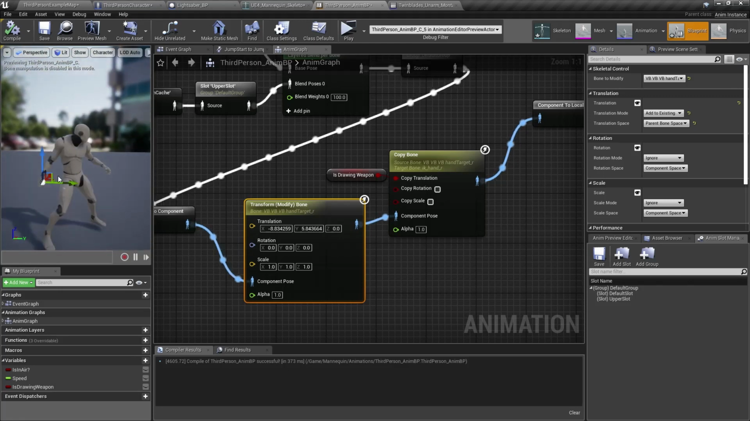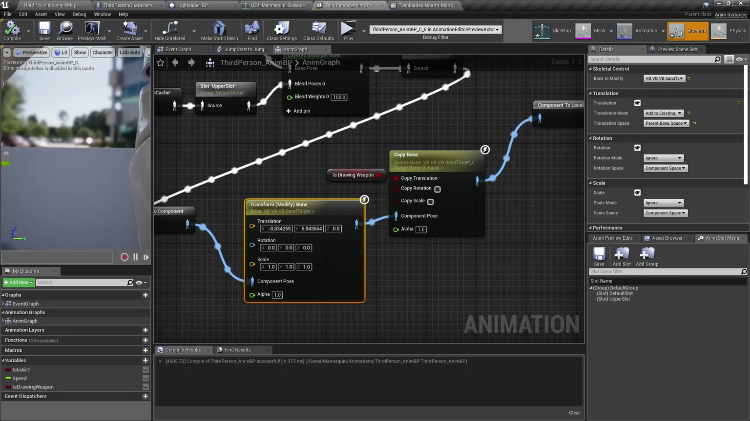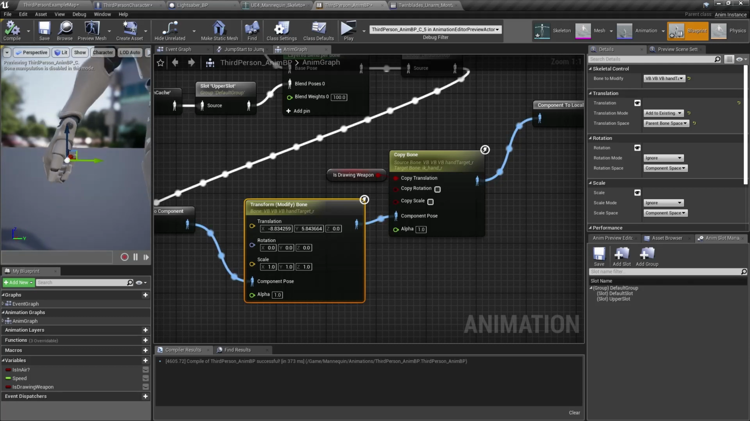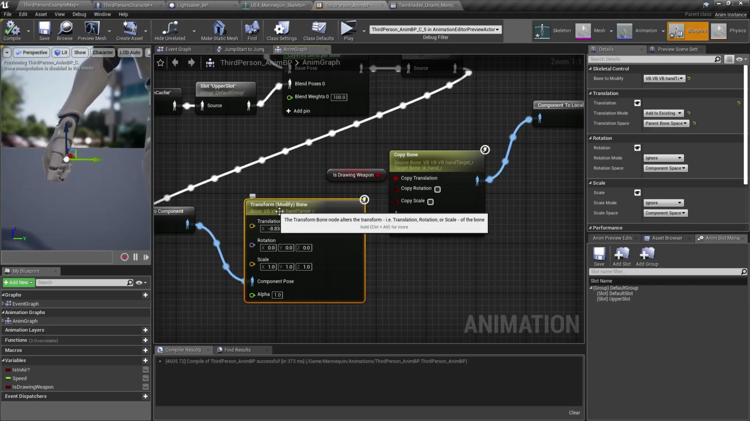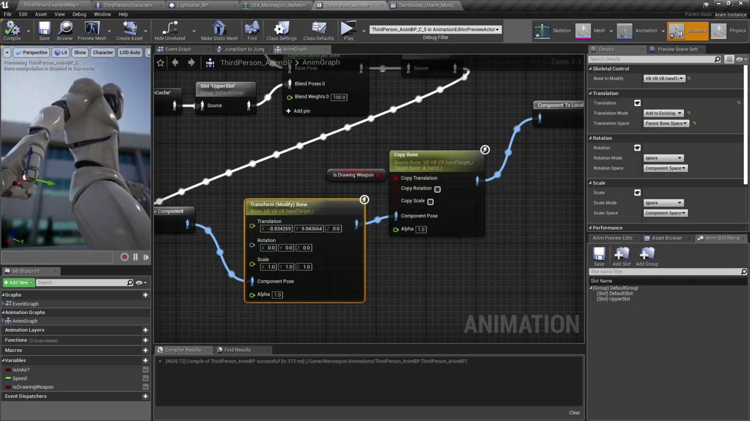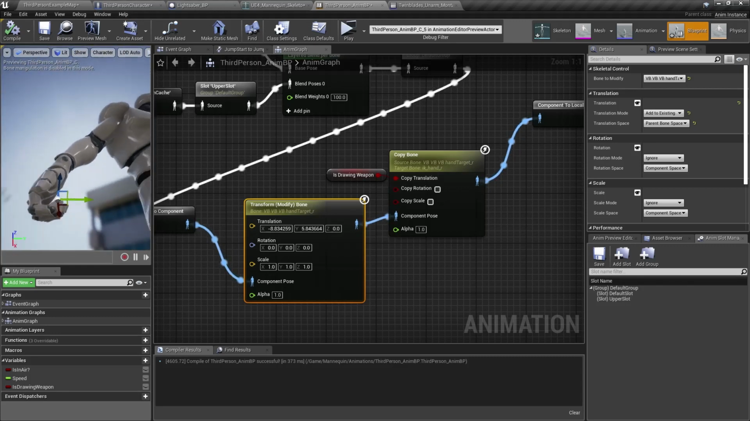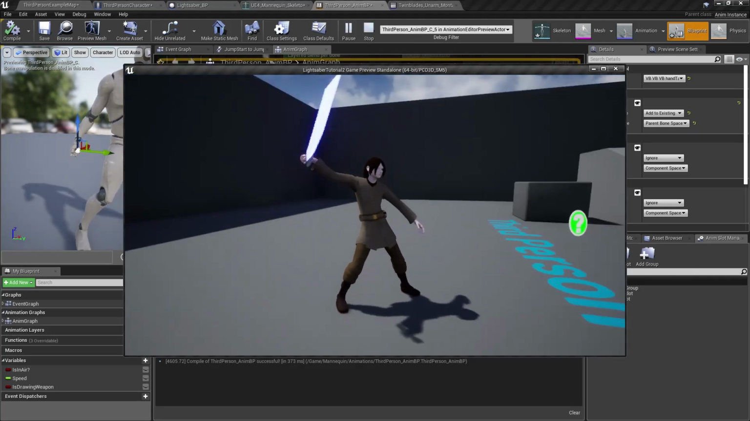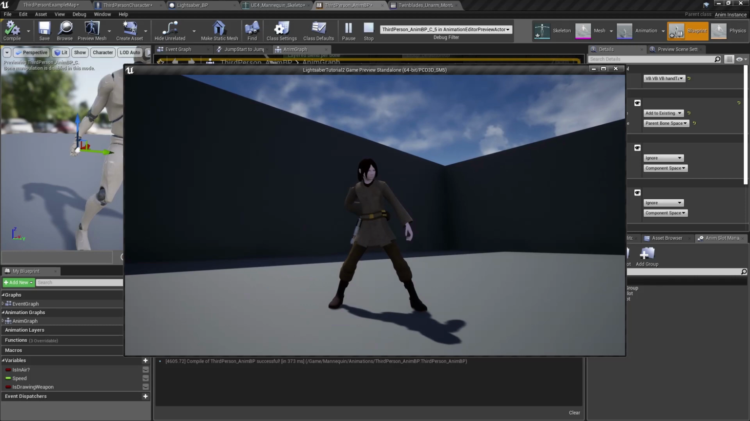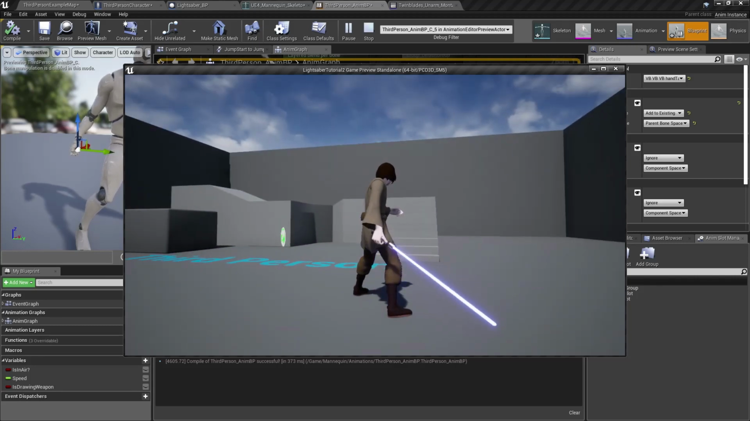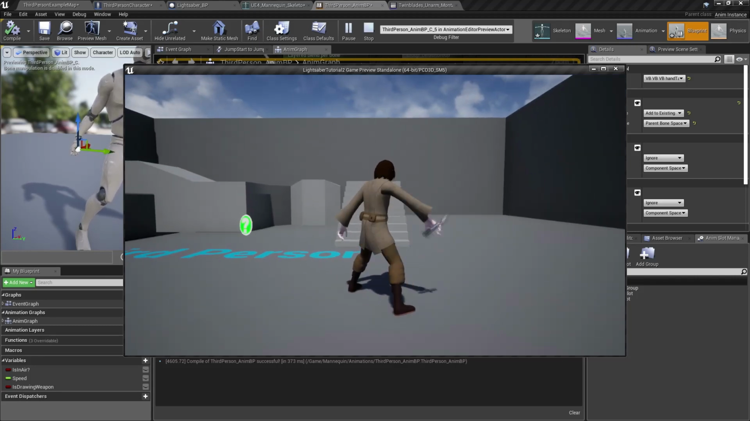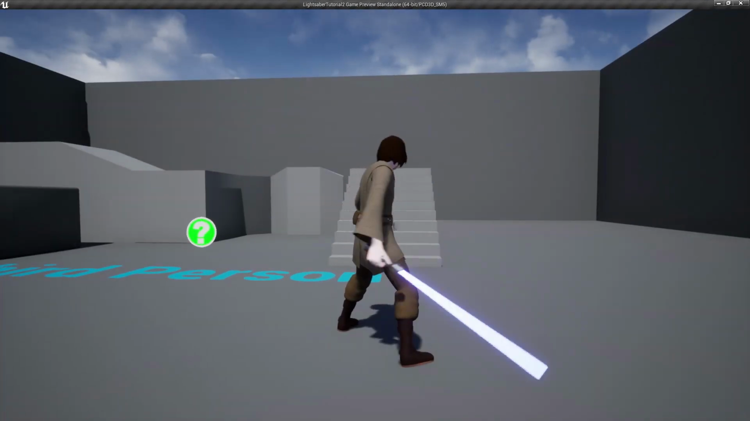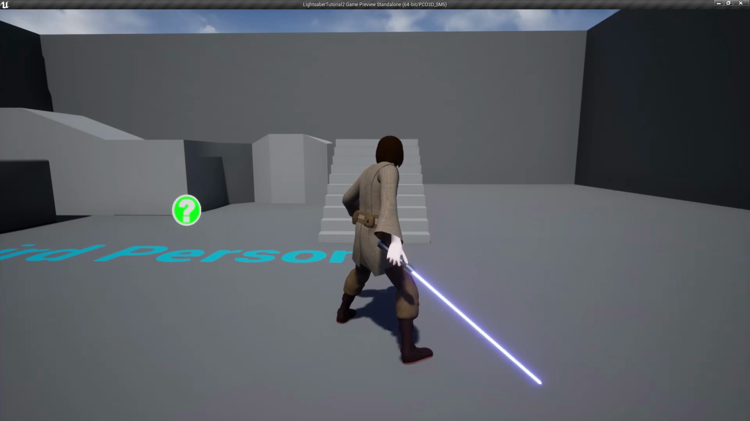So now if we look at this in here, we can see that since we have this selected, it's looking at the virtual bone, so we can see that the location of it is in the hand. So now when we play, it's not quite seamless. You can see that there's a bit of sliding going on in there, but it's a lot closer than it was.